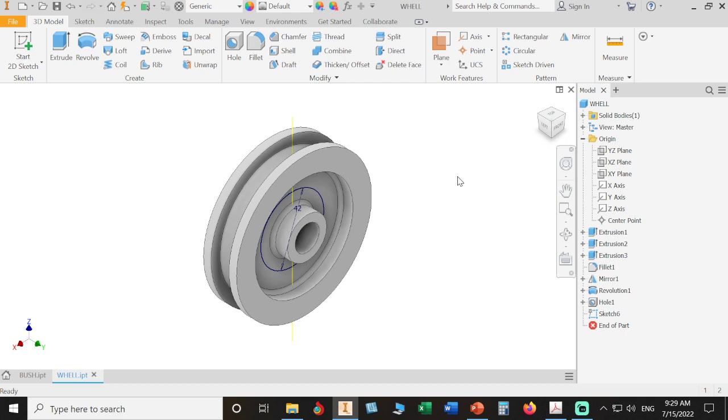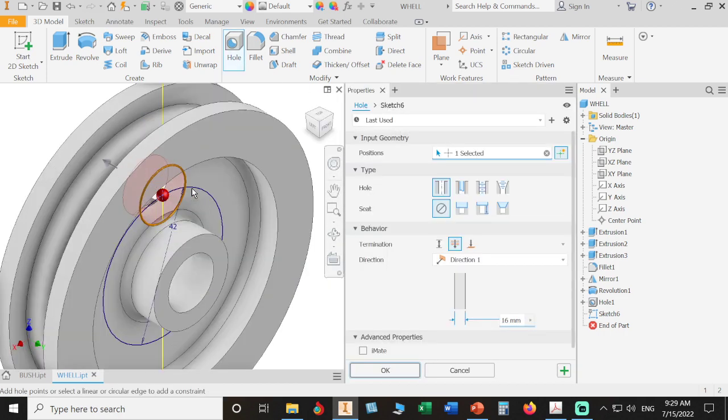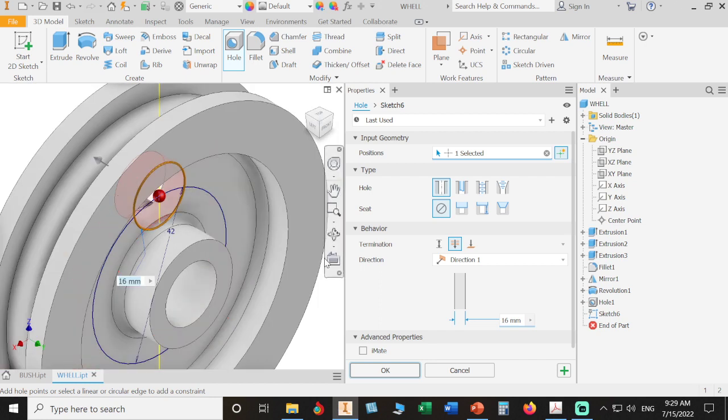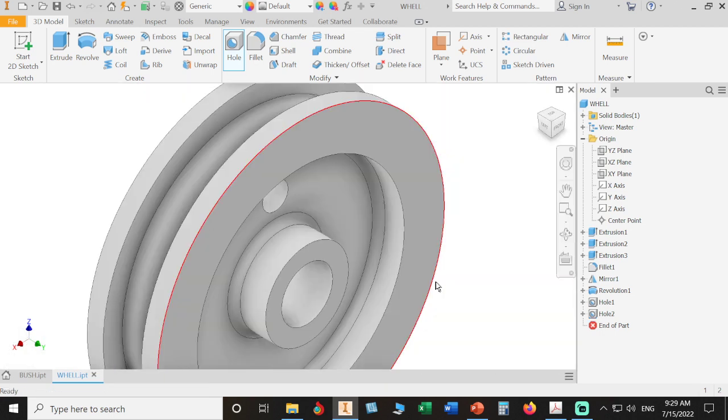It's a center point. So when you click hole, it's automatically recognized that this is the center of a hole, and it's waiting to give a dimension. The hole diameter is 8. It's the same hole, simple and through all. Click OK. So this is my hole.